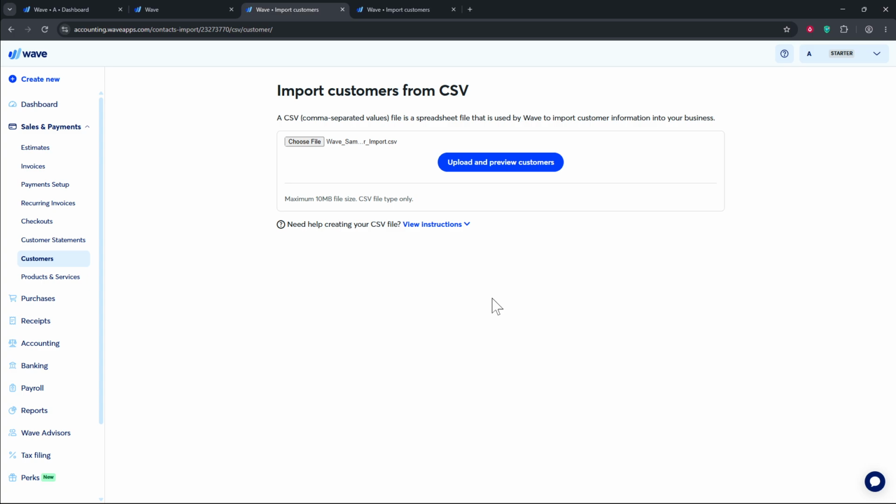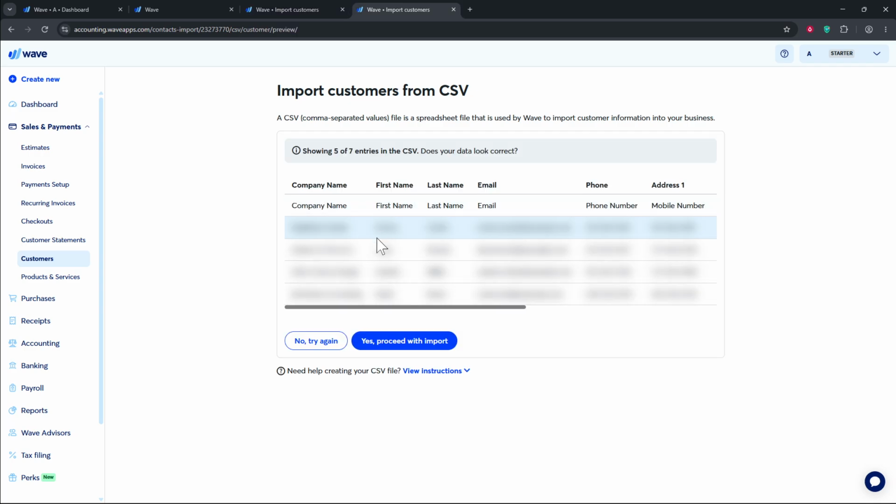Once the file name appears next to the Choose File button, click Upload and Preview Customers. Wave will process the file and show you a preview of the customer information before anything is finalized. If the file takes a moment to load, wait for the preview page to appear. When the preview is on screen, review the customer details shown there and complete the import process. This is the point where you confirm that the information from your CSV file is being recognized correctly before it is added to your customer list.